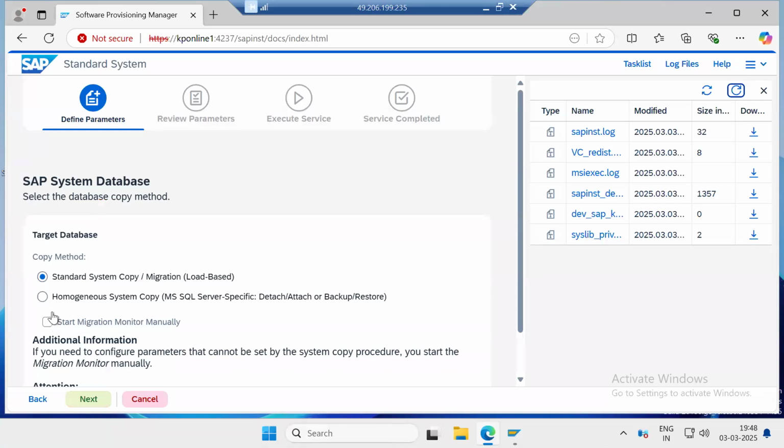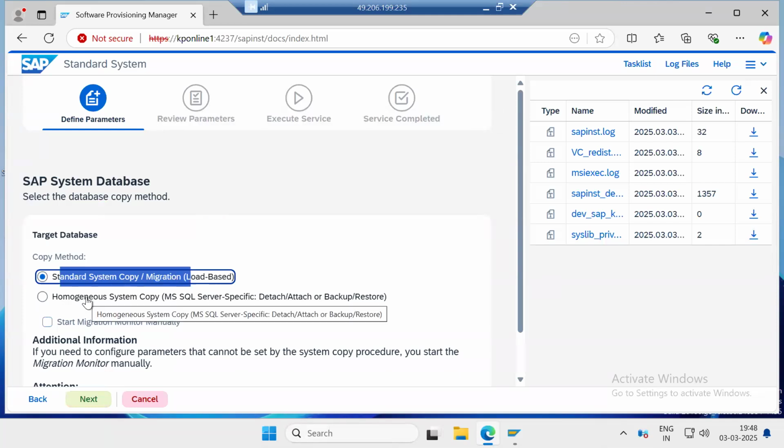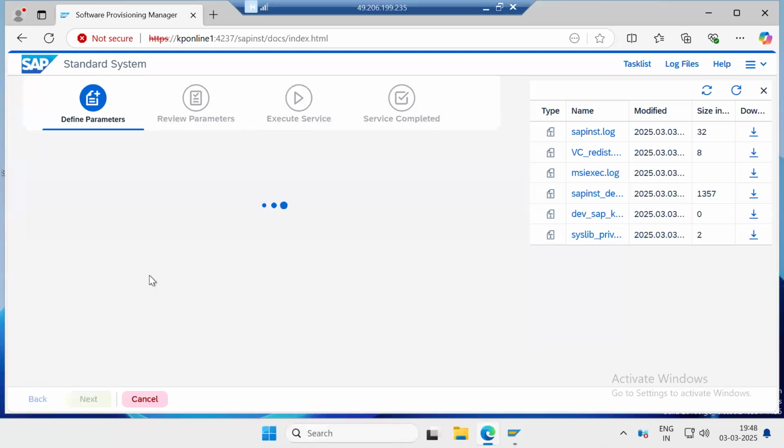Okay, so here, see the standard system copy method. Yes, it's a migration node based or homogeneous system copy, which means it's a backup and restore method. We know backup and restore will be covered at the DB topic time. But it's a standard system copy method. So select it, click on the OK button.